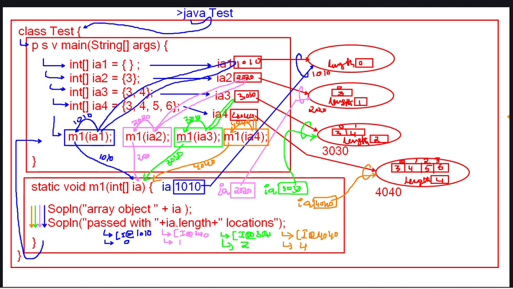How much have we completed? First step, the box: calling the M1 method by passing the IA1 object as an argument. Second, JVM reads the IA1 object reference and passes it as an argument to the M1 method. Third step, in the M1 method, the IA parameter memory is created, the reference 1010 is stored, and it is pointing to the 1010 object memory, which is pointed to by IA1 from the main method. Clearer? Down. Continuation. Full stop. Continuation.